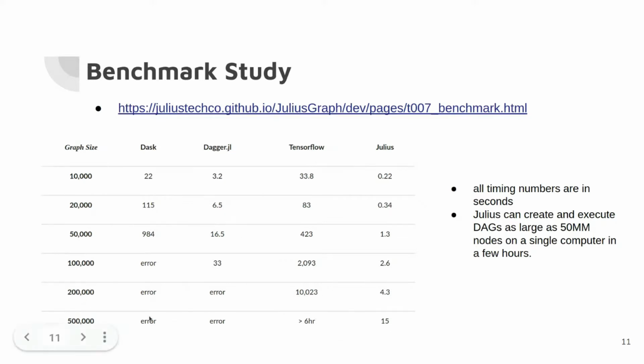None of them actually managed to finish the execution of a 500,000-node graph within a reasonable amount of time. I waited 6 hours, couldn't finish, I had to stop. But for Julius, it's orders of magnitude faster in terms of graph creation and execution, only taking 15 seconds. That's actually not a typo. 15 seconds to create and execute the graph of size 500,000, which is many orders of magnitude faster than the rest of the alternative platforms.